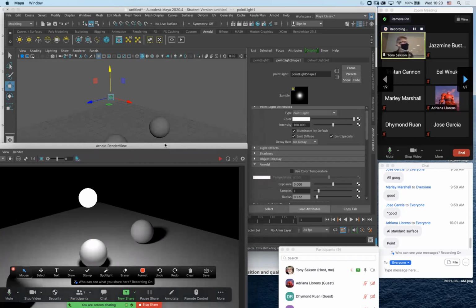All right, does that make sense? Any questions on the point light? Remember, point light's omnidirectional. It shines in all directions. You can't really control that.